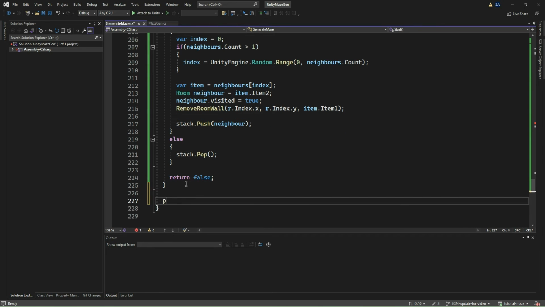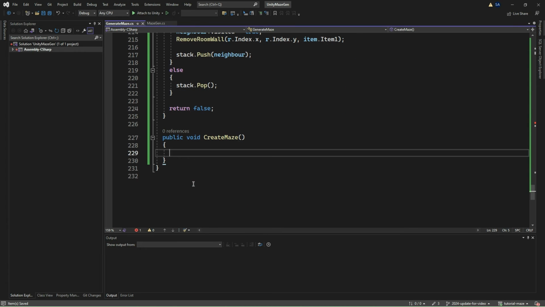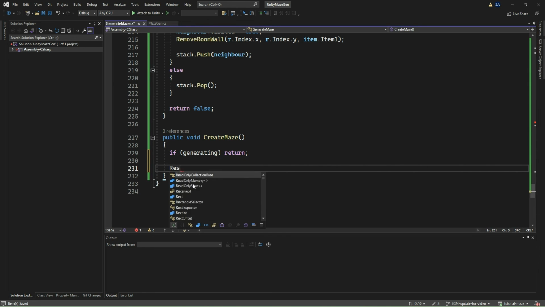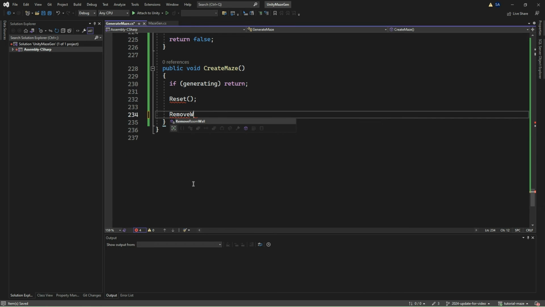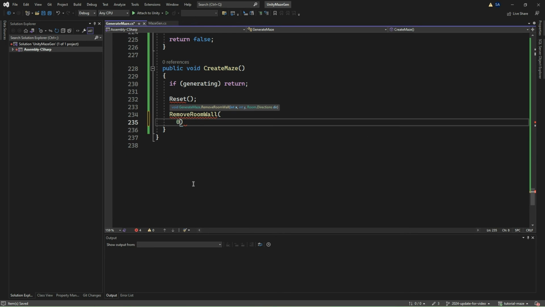After this, we will implement the create maze method. Inside the method, we begin by checking if maze generation is already in progress. If it is, we simply return without doing anything. Next, we call the reset method to reset the maze's state. This involves marking all rooms as unvisited and resetting their walls to their default state. We have not yet implemented this method.